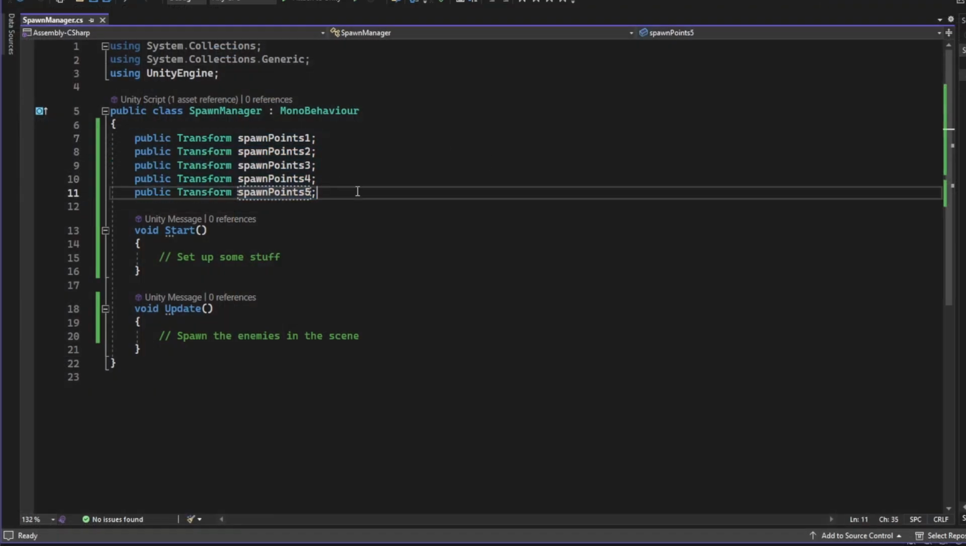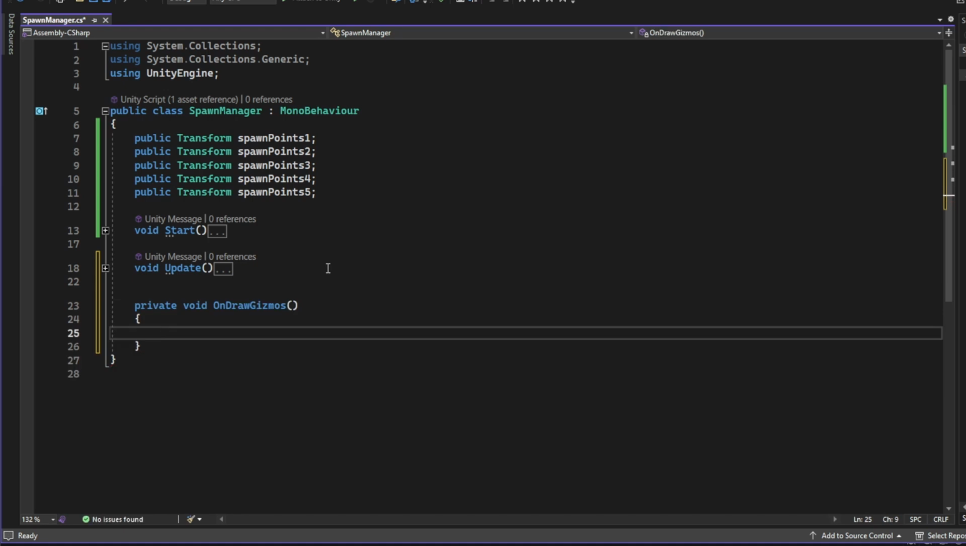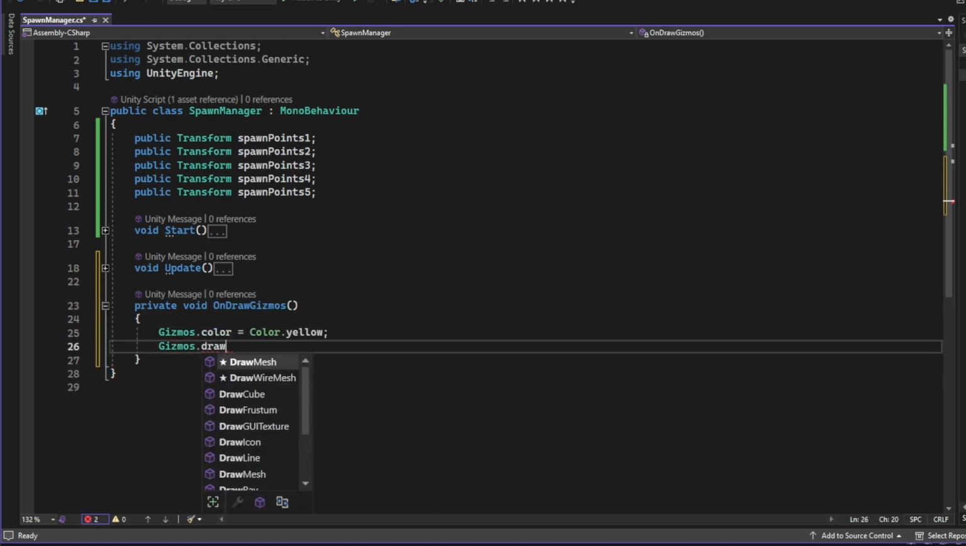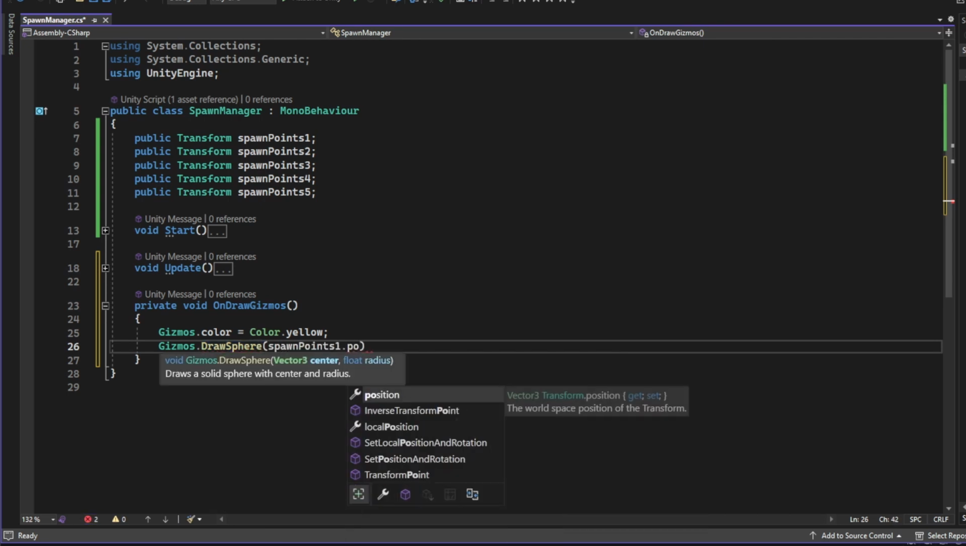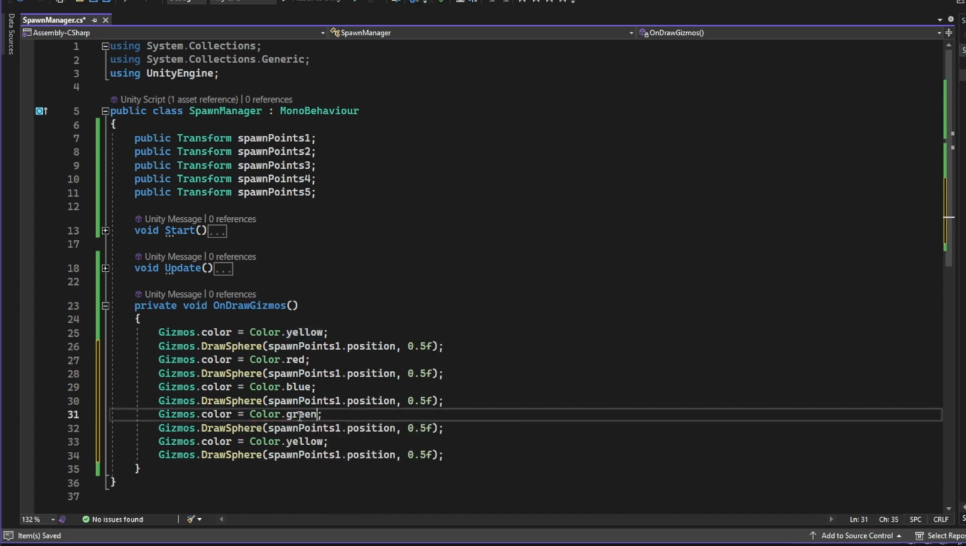Let's jump into our script where we have our 5 spawn points. Onto our Gizmos, we need to do two things. We need to change the Gizmos color to the color that we want, and then use the draw sphere with the position of the spawn points and the radius. Now let's just do this 5 more times for each spawn point. I'm just gonna change the colors for the different points.